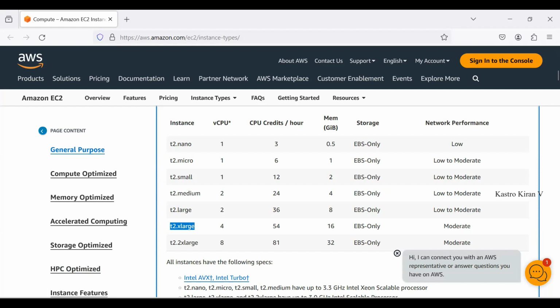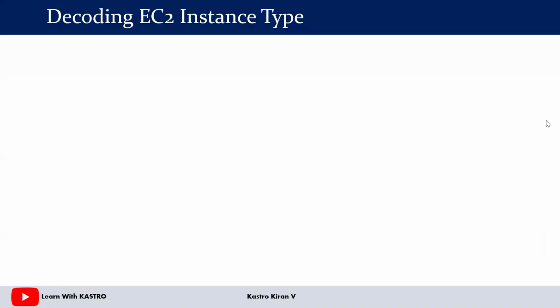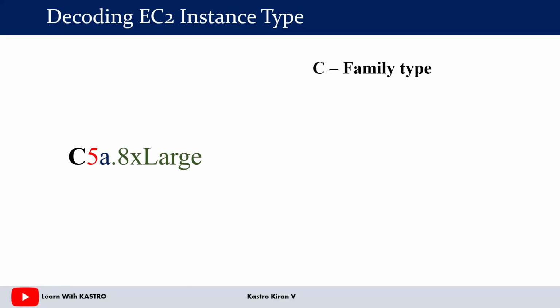So let us decode this particular instance code. So let us decode the EC2 instance type. To explain this, I'm going to take a simple example of a particular type of instance. Let's say I have the instance as C5A dot 8 times large, or you can also call it 8x large. So let's see what C represents, what 5 represents, what A represents, and what 8 times large represents.